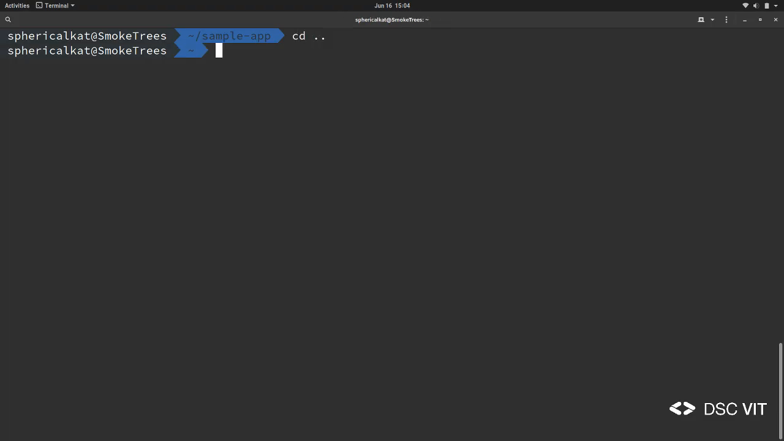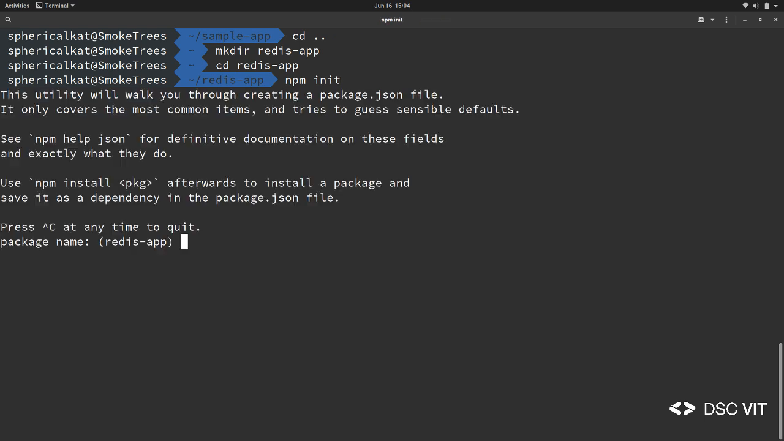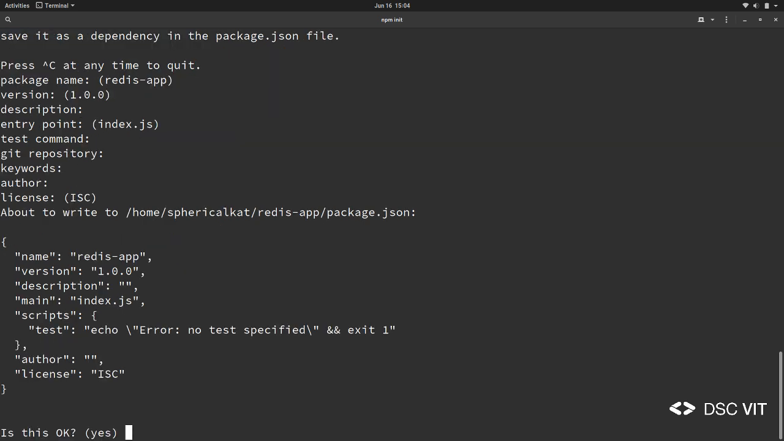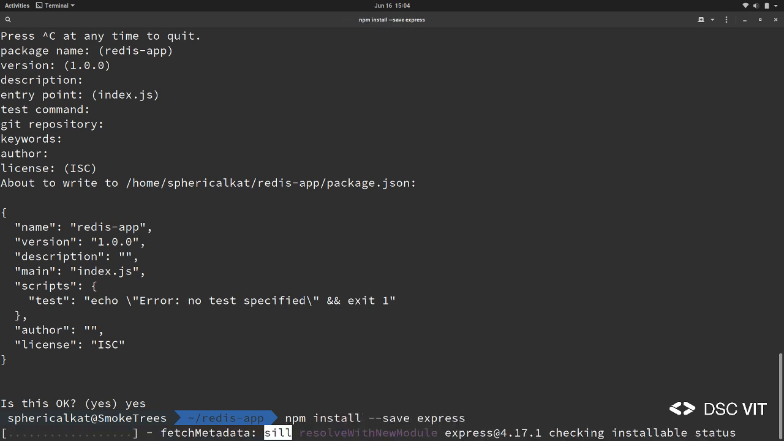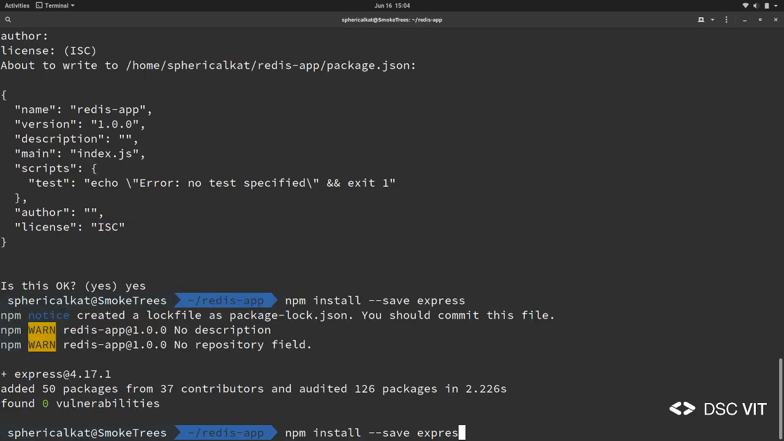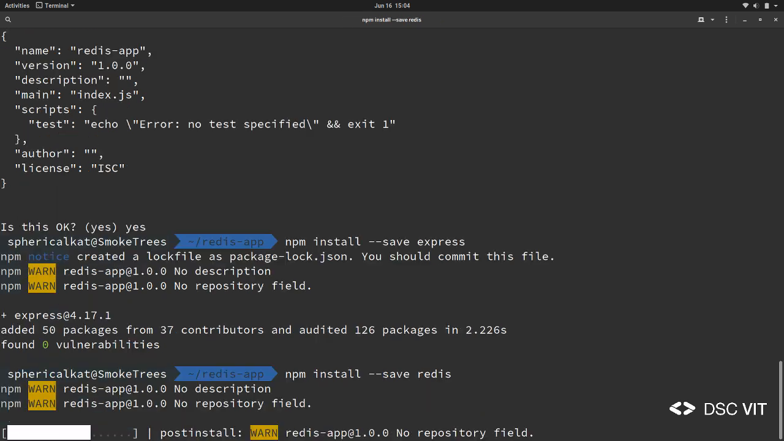So we'll exit our sample app directory and I'll create a new directory called, let's say, Redis app, because we are going to be using Redis in this application. So we'll just go to the directory and we'll use npm init and just run through all the prompts. Yes, install all dependencies, npm install --save express and npm install --save redis.